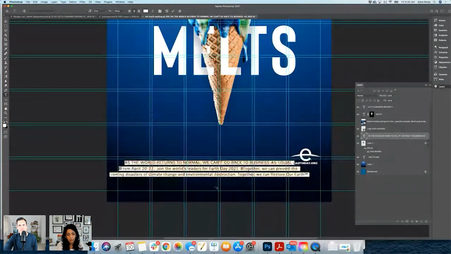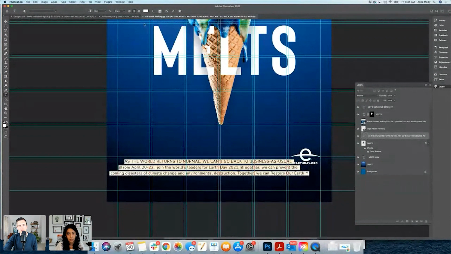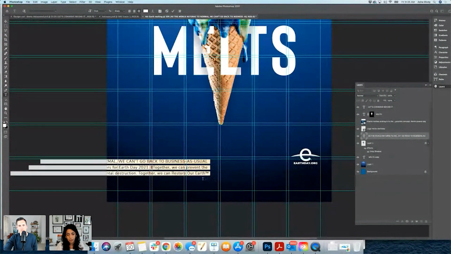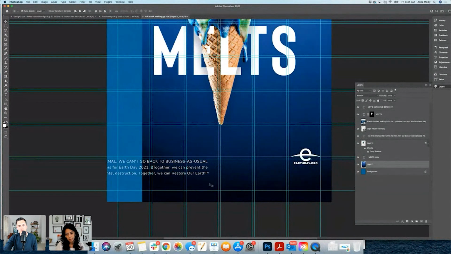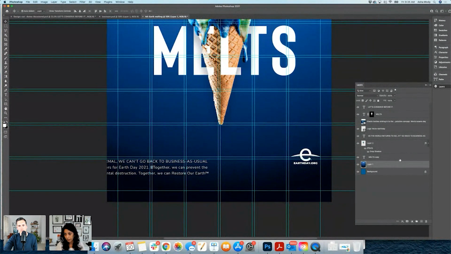And trying to see, okay, let me put it in my last column. I'm trying to do the right alignment. This layer is moving. Let me lock this so it doesn't bother me.